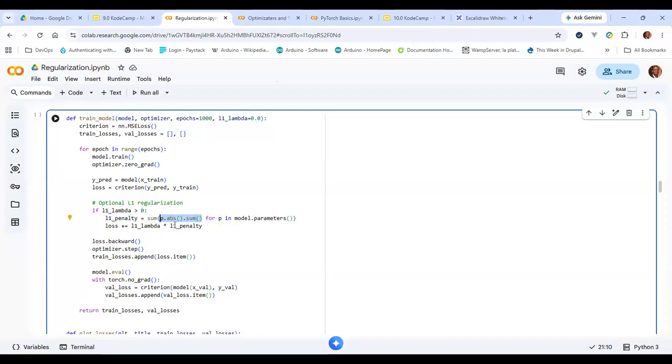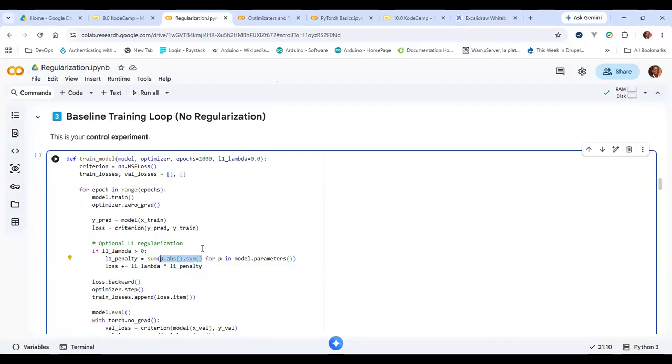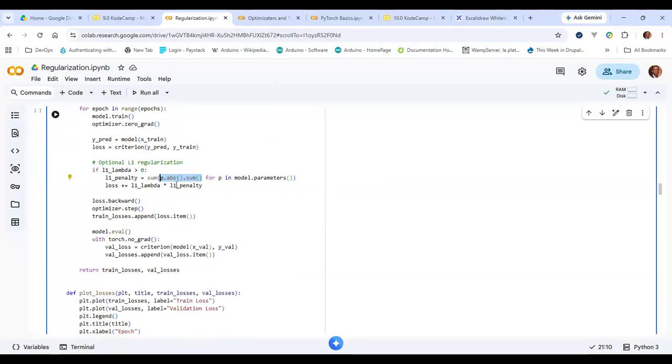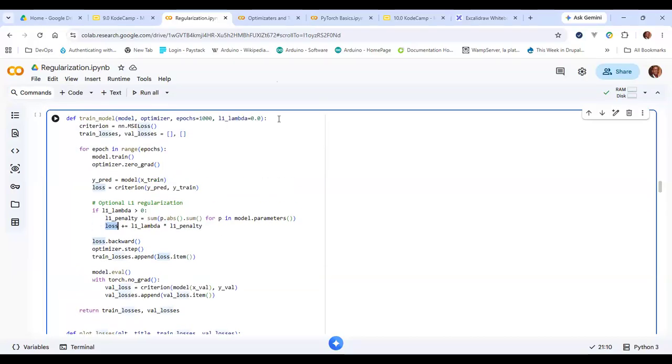And this is basically the parameters in each layer, right? And then we sum all of that again. So that gives you the total penalty. Then we take that penalty and multiply it by the lambda. So remember what we said, and we add that to the loss. Okay, so that gives us the loss with L1 regularization if we want it. So this function actually helps to do two things: normal training without any regularization, and then training with L1 regularization.